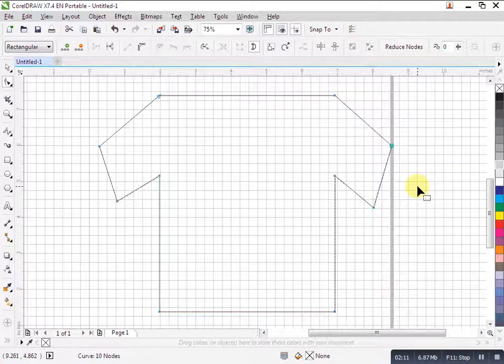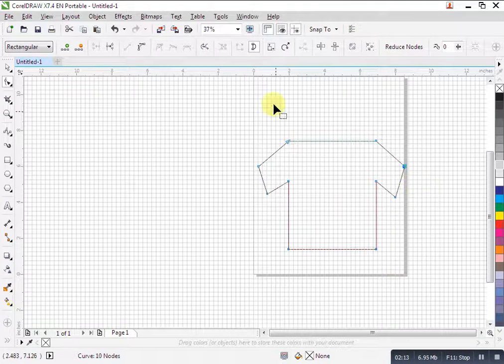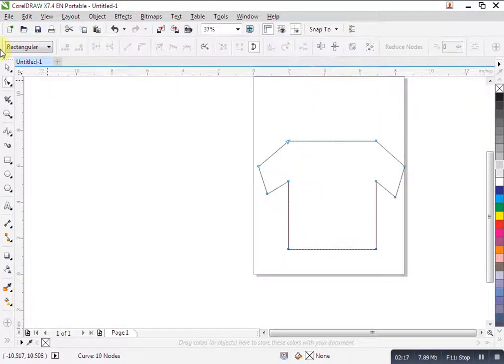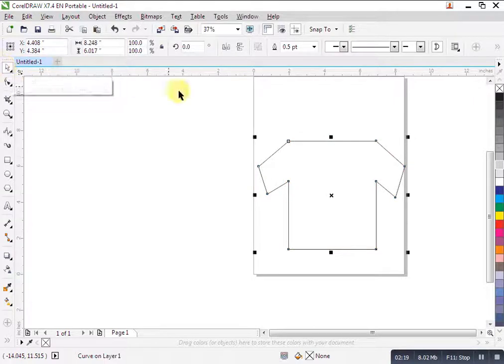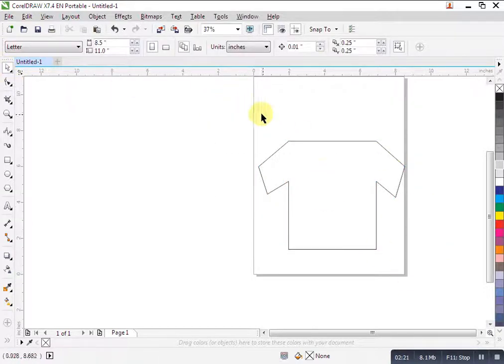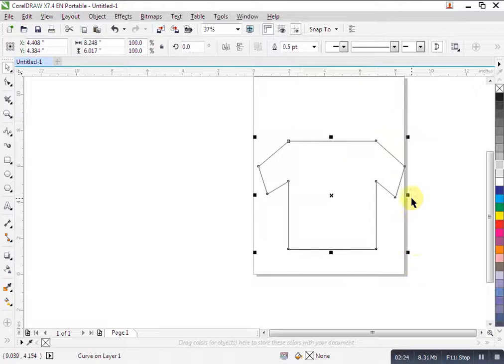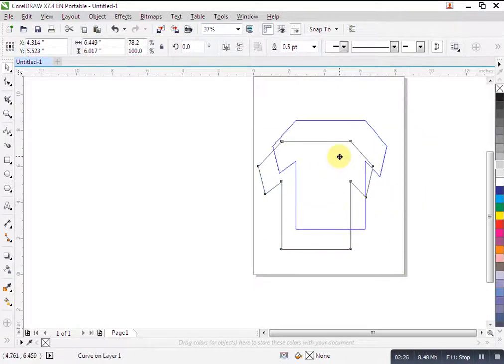okay, after that you can turn off the show grid and then click pick tool, select all, resize it like this, done.